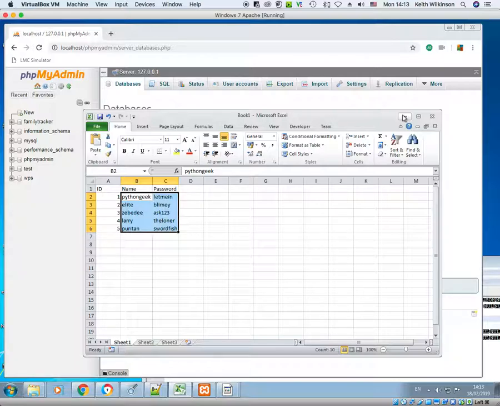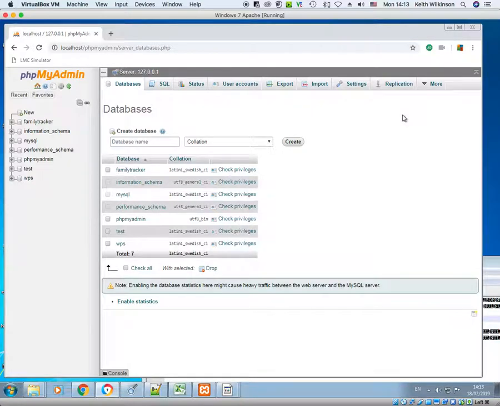Now, MySQL is also sort of the back end of web pages. It's the powerhouse that the majority of web pages in the world store their data in. It's quite a powerful tool.